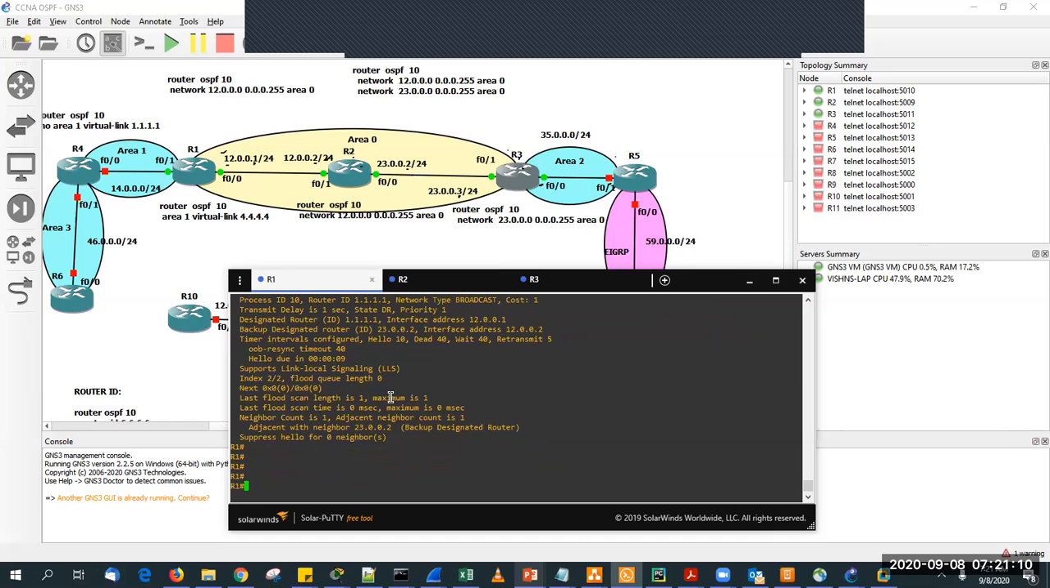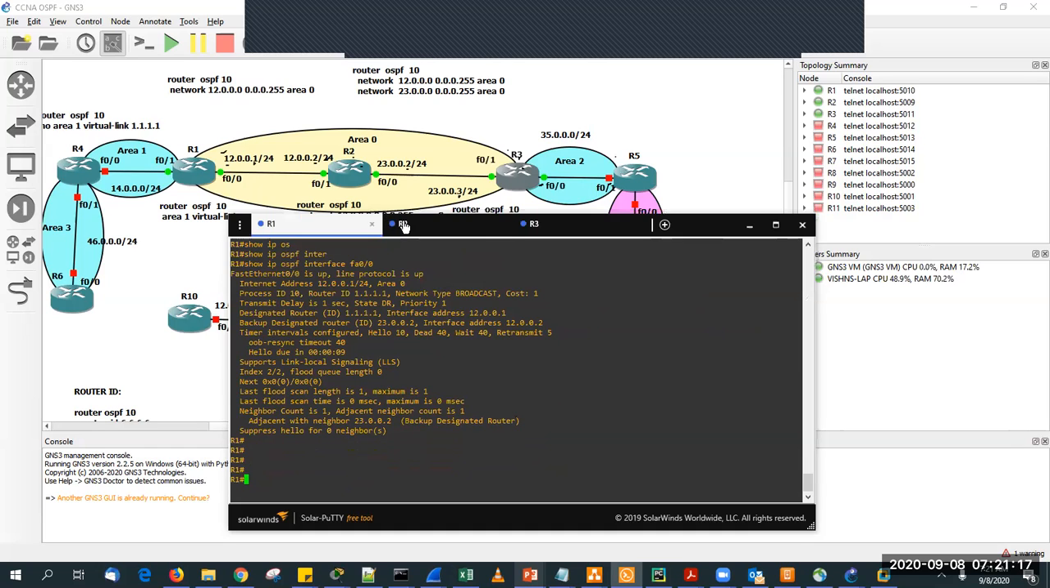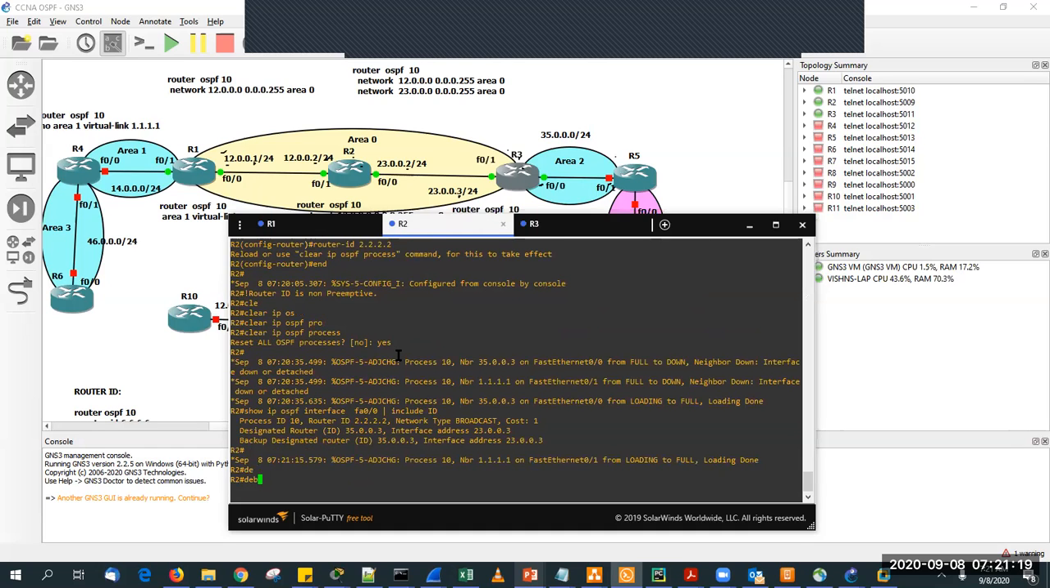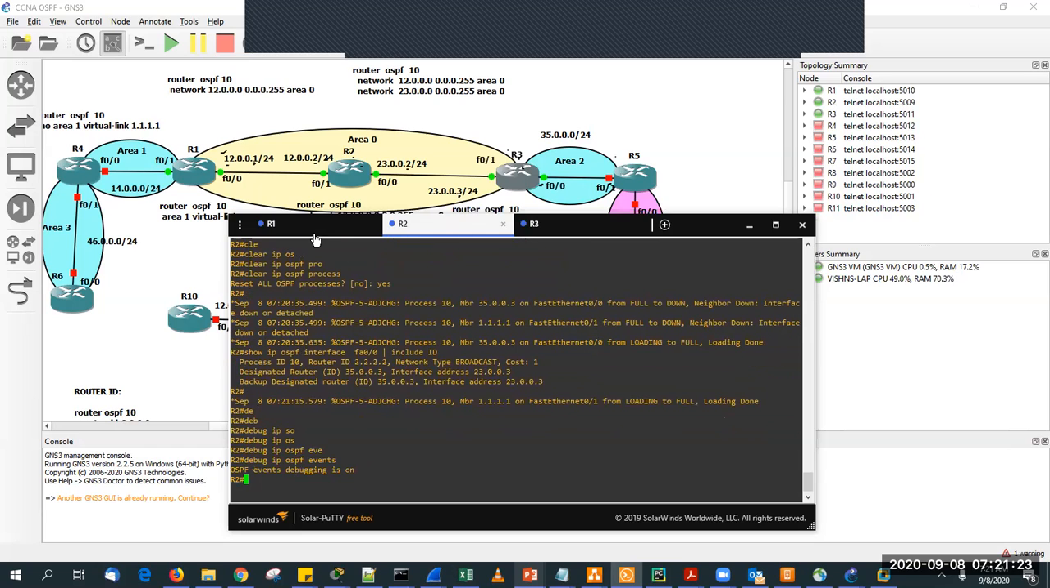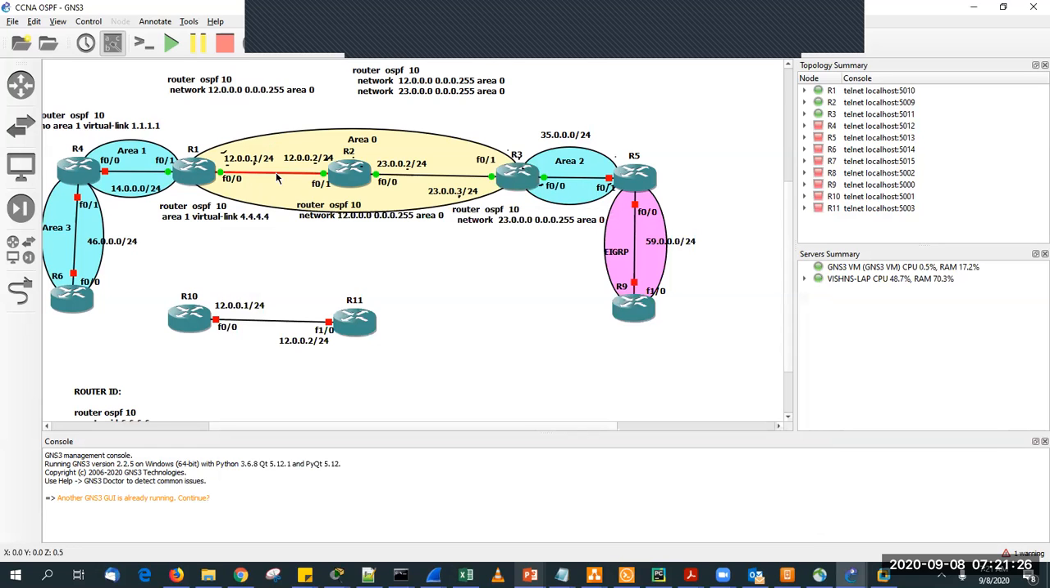Let's have some wrong configuration, and we'll have a look at it. What is happening? On R2, I'm going to run the debug command, debug IP OSPF events. I will change one by one. Before that, let me show you the hello packet content in the Wireshark capture.